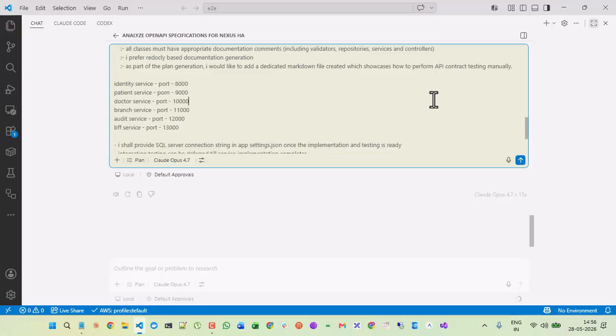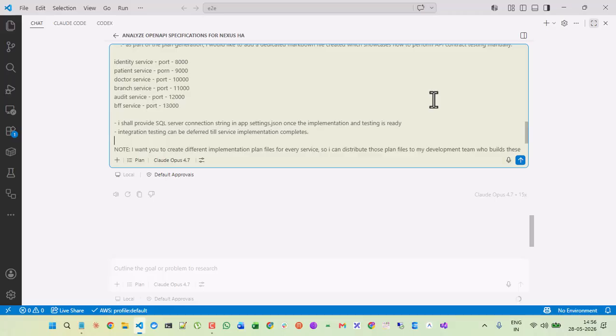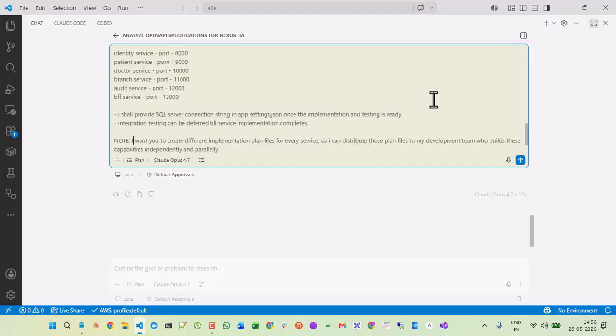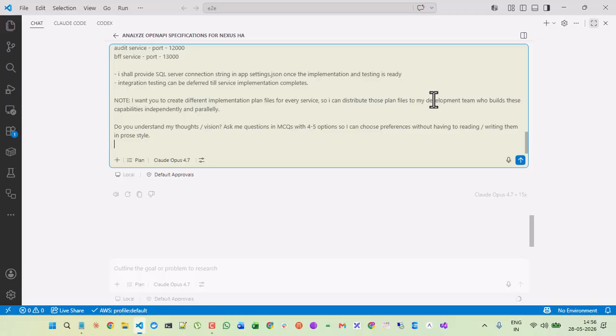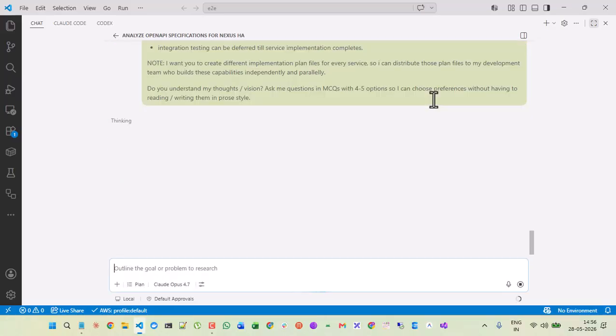But I wanted to have 6 different files. So instead of creating one implementation plan file, I would like you to generate... We already did that. I want you to create different implementation plan files for every service so I can distribute. Okay, very good. Go.